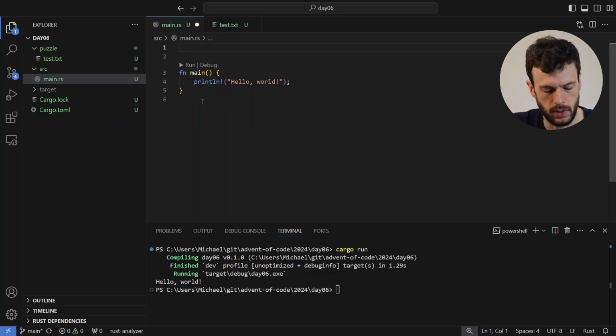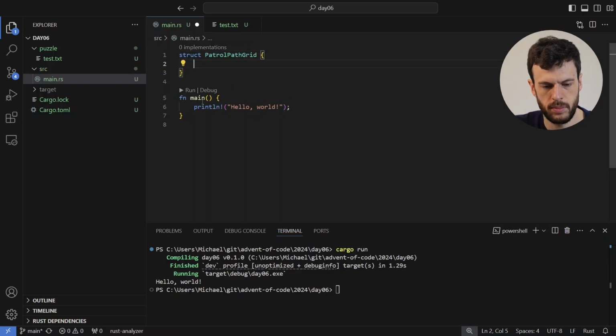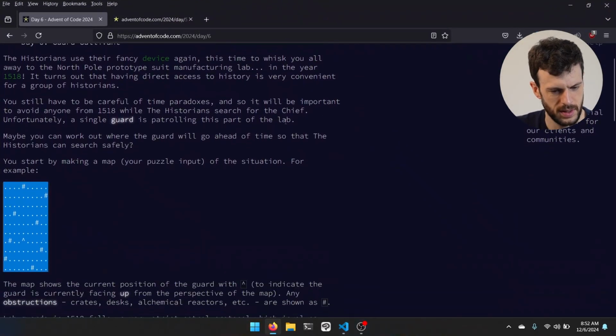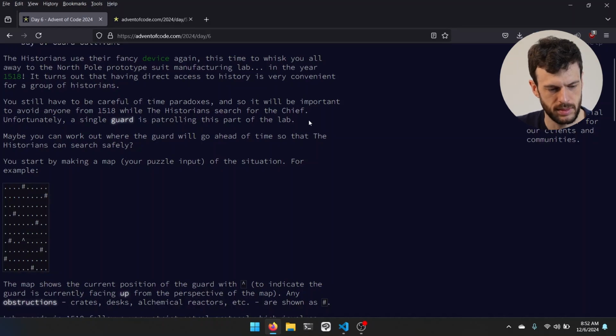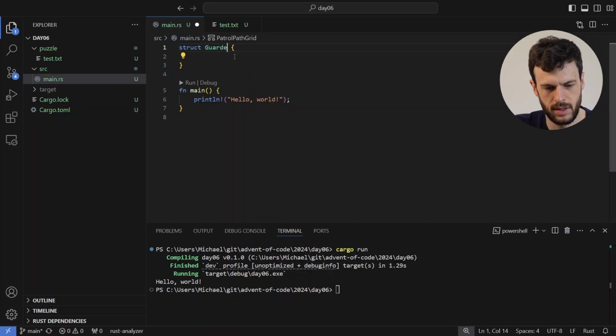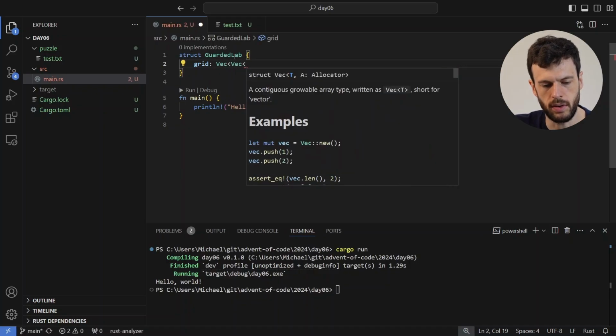So we're going to call the struct we're using a patrol path. Patrol path grid's a terrible name. Surely I can do better than that. It's a lab. So we'll call it a guarded lab. Okay, which will contain a grid, which will be a vector of.